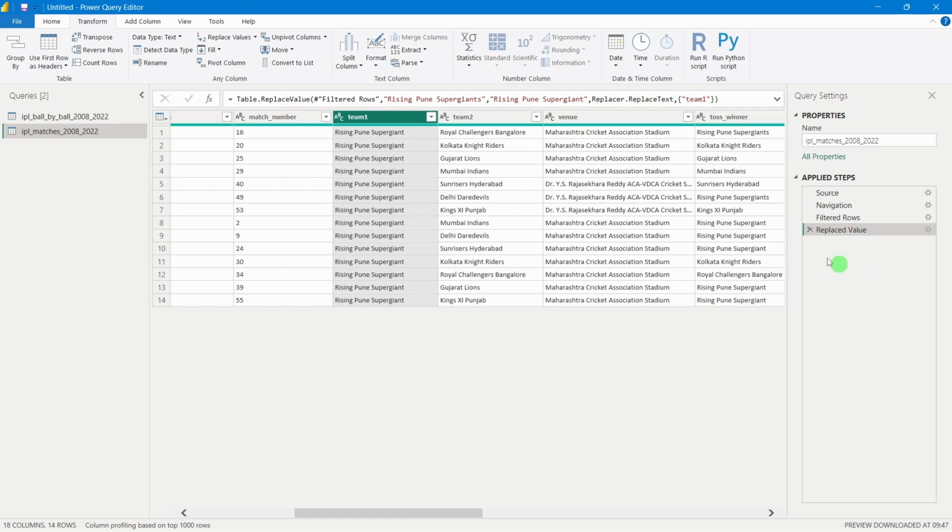You can see on the right side these are the applied steps on the data. Whatever steps you are performing in Power Query Editor will be shown over here. So first we have filtered rows. I want to keep the values.